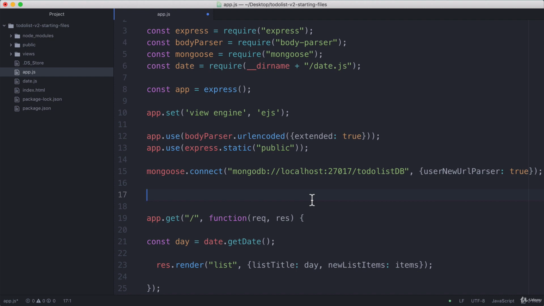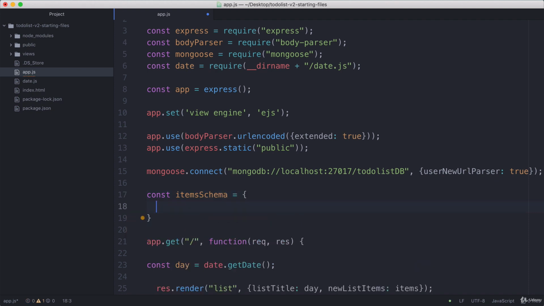So this is pretty simple. All we have to do is create our const, and then we create our items schema. And this is going to be equal to whatever field it is that we want in our schema. And we're only going to have one field, which is going to be the name of the item. And the name is going to be, of course, a string data type. Now we have our item schema. The next thing we need to create is a new Mongoose model based on this schema.